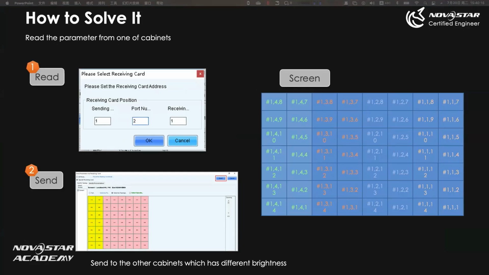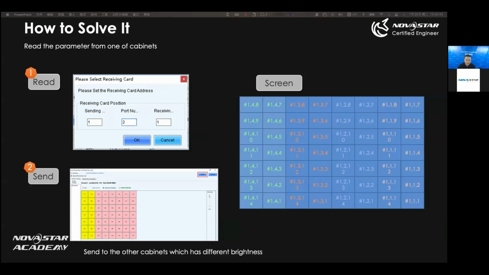And the second method is that we can load the original RCFG files and then send them to the other screen to check. So the first method is to read back the RCFG files from the normal cabinets and then send them to the abnormal cabinets. And method 2 is that we can load the original RCFG files and then send them to the whole screen.